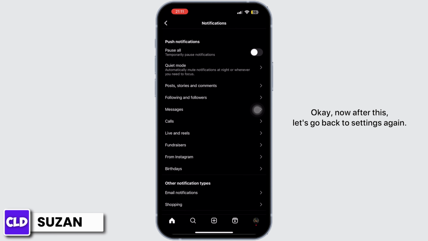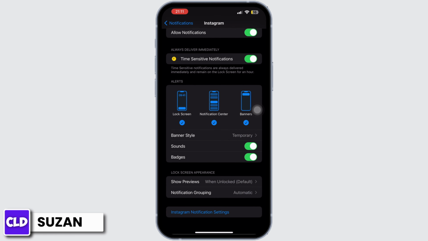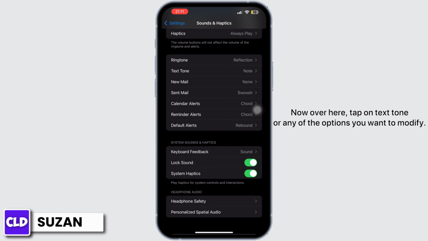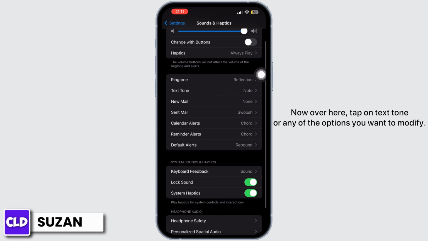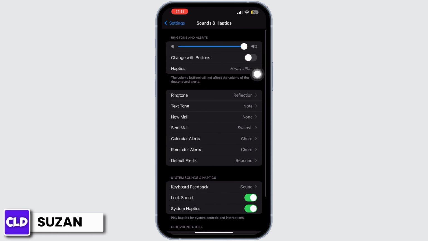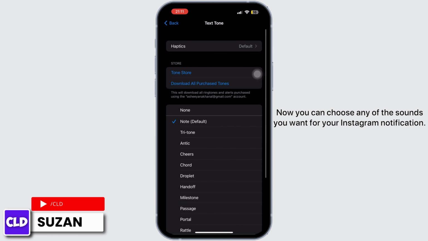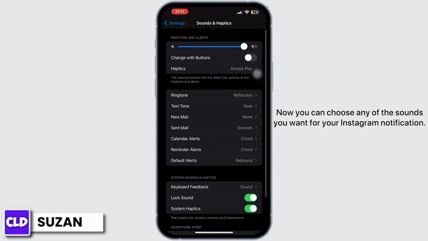Okay, now after this, let's go back to settings again. Let's go back and then let's go to sounds and haptics. Now over here tap on text tone or any of the options you want to modify. Okay, here we go. Now you can choose any of the sounds you want for your Instagram notification.